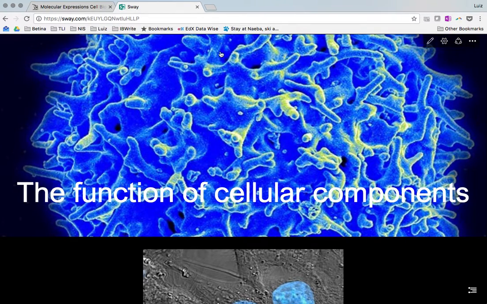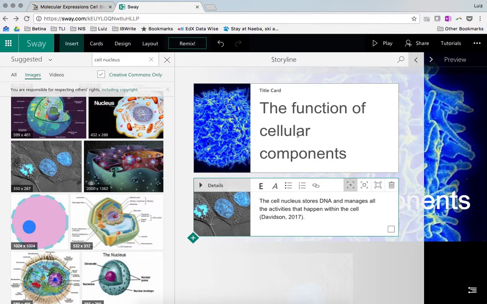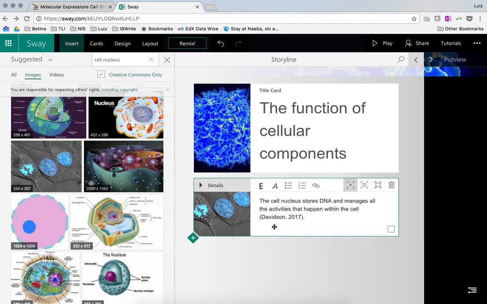This is what I'd like you to do for now. If you'd like to play with some of the functionalities of Sway, you're more than welcome to do that. There are tutorials here up on the right that show you how to change the design, change the layout, and some of the cool things you can do with these image cards. But for now, I guess the bare minimum is that you have a title card like this one and one image card for each cell component with their function with the proper citation.